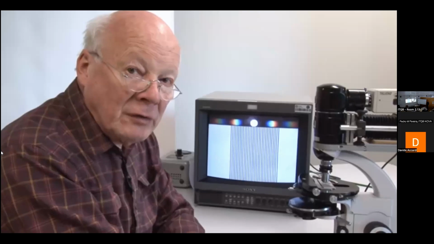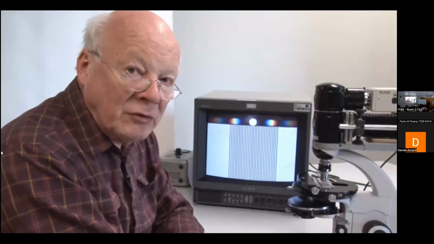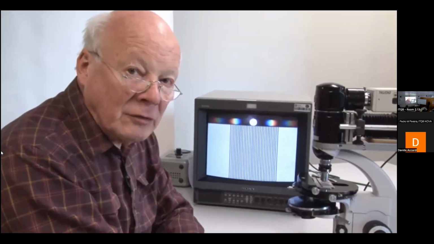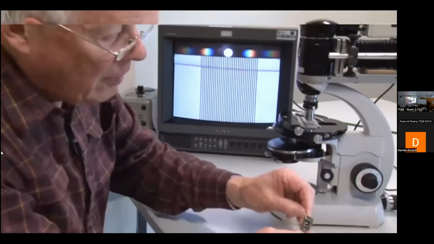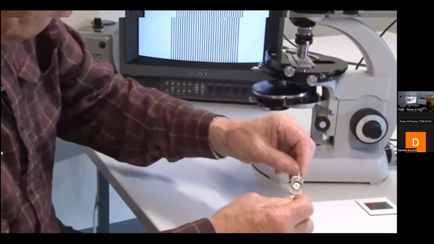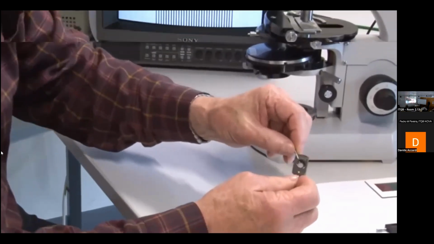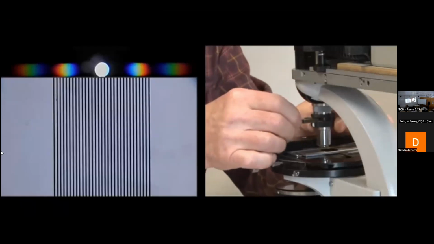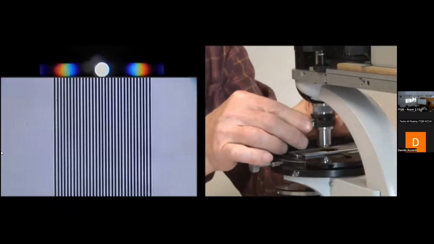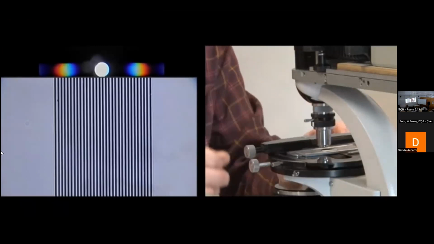Have a look at the effect of changing objective aperture on resolution, and I shall do that with the little iris diaphragm, which I can put into the back focal plane. So I shall put that into the slot in the objective like that, and to show you.